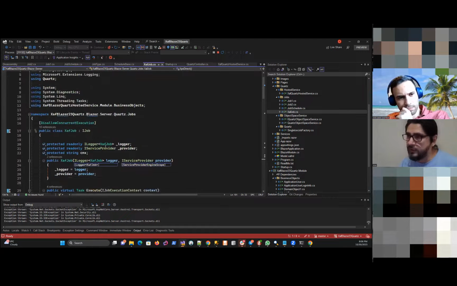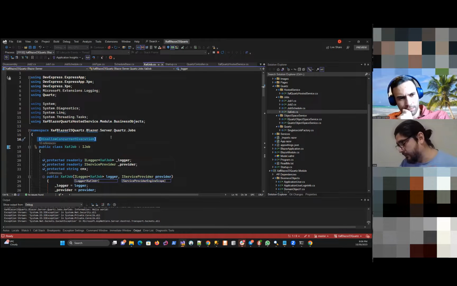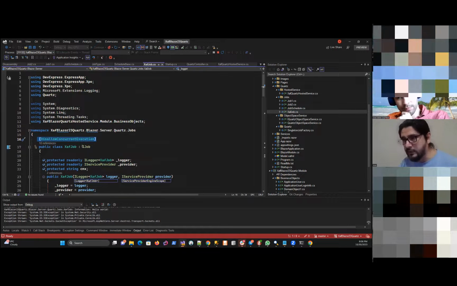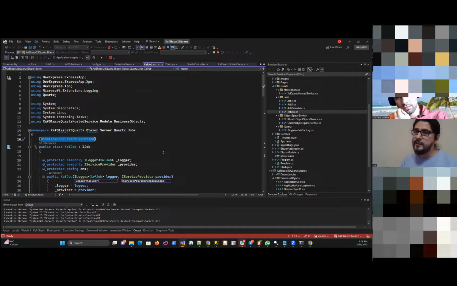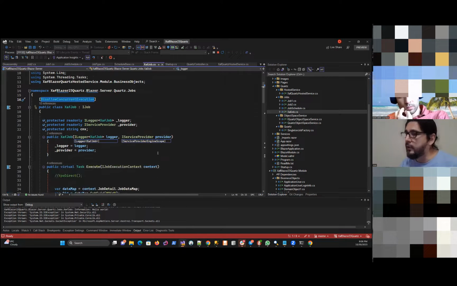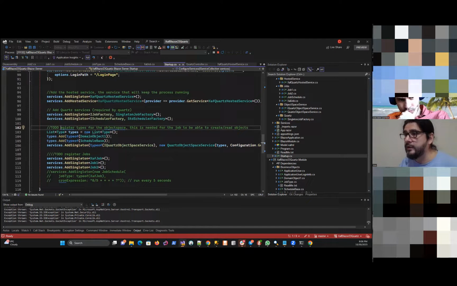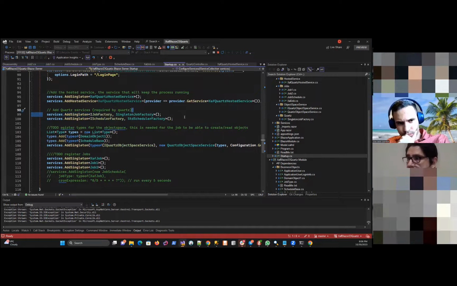Another important thing here is that if the job is either too long or too frequent, we disallow concurrent execution, which means that if it has not finished and it's time for it to run again, it will not run until the next time it should run. Besides that, it's just a service for the startup. So here we register the job factory, the schedule factory, and the type of jobs.